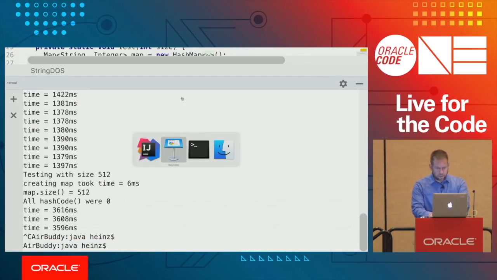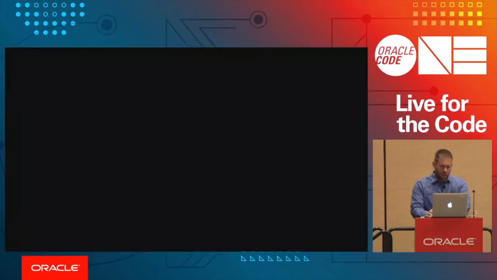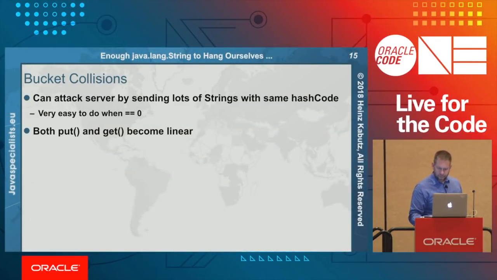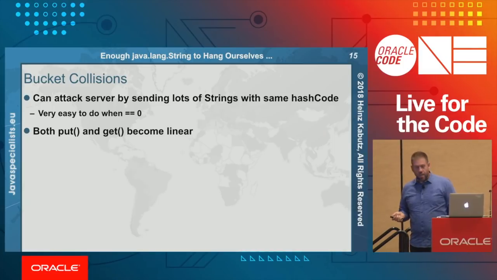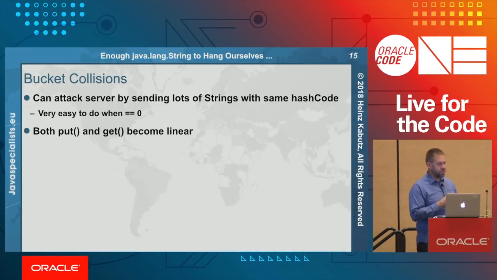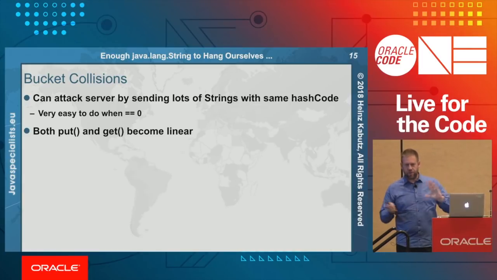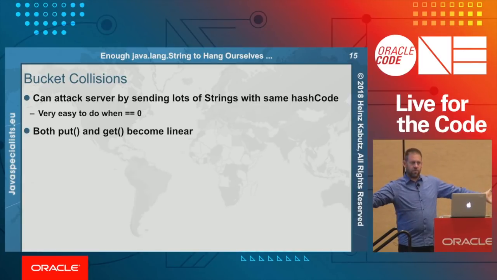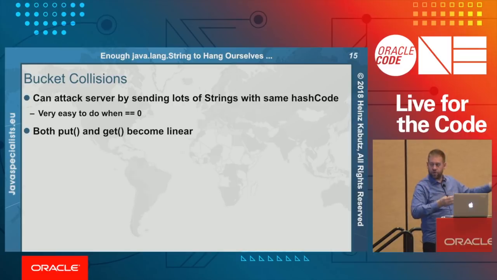Okay, so this is quite interesting. I'll run it again in a second. So with the bucket collisions, when you had a lot of them, it became linear. And the problem was that this happens very easily when you've got a hash code of 0, because you can make an infinite number of different string combinations by just pasting them together. And that's the unique characteristic of 0.